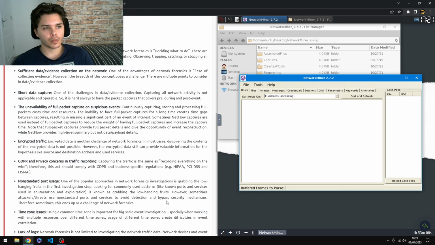Sufficient data/evidence collection on the network. One of the advantages of network forensics is ease of collecting evidence. However, the breadth of this concept poses a challenge. There are multiple points to consider in data/evidence collection. Short data capture. One of the challenges in data/evidence collection. Capturing all network activity is not applicable and operable.